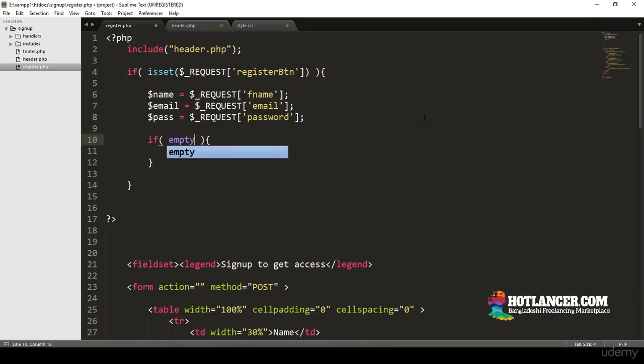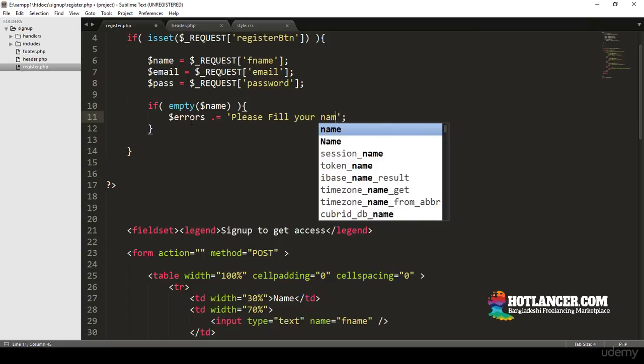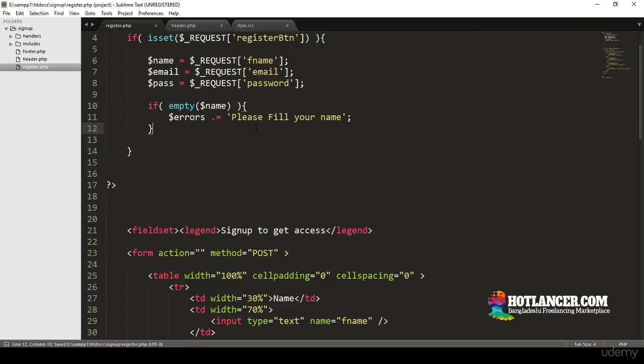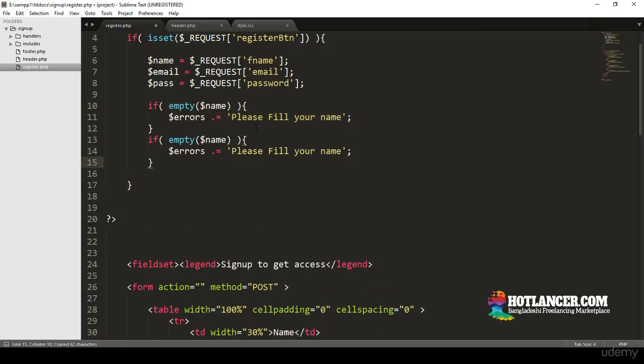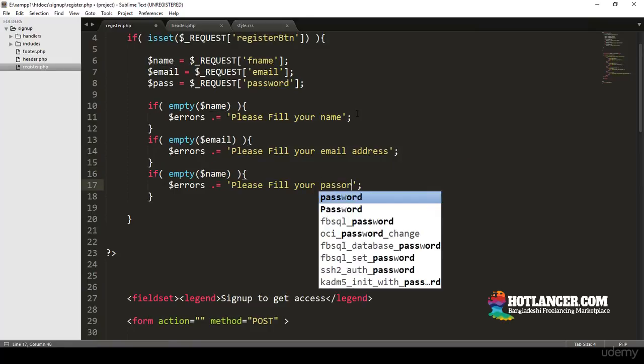If empty $name, then echo out something, or let's say I want to store all the errors inside my variable that is called errors. Let's include the error, please fill from your name. Okay, let's add another if condition for email and for password as well. Email, please fill your email address, please fill your password.